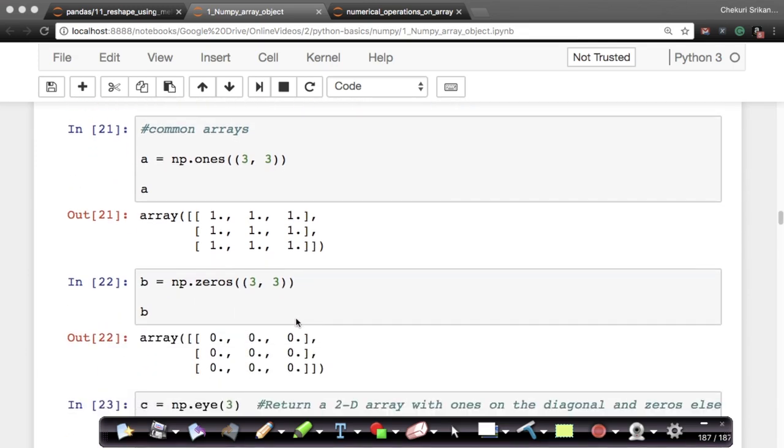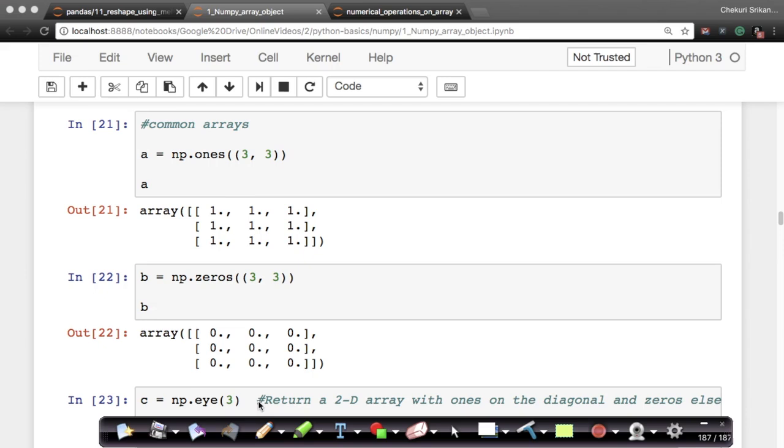Okay, now there are other types of very simple common arrays that you might want to create. So imagine if I say np.ones(3, 3). Remember, this is a tuple now. Here, this is the function, and this is the function argument, right? And the function argument is a tuple. When I give this, it will create a two-dimensional array where all the values are equal to 1.